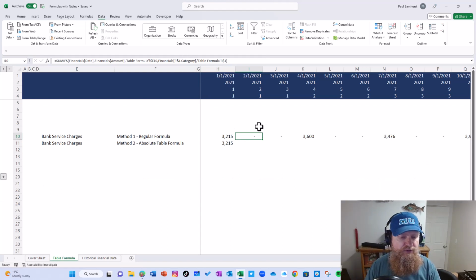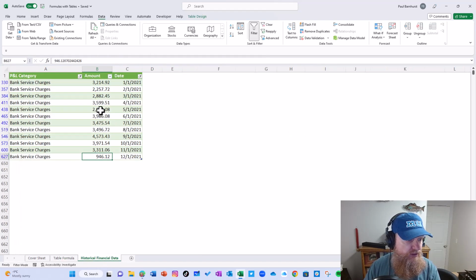So let's walk through it. So what happens if we look at the next column? So first one we have amount, next one has date, next one has category. Well, what's this one have? It has amount. Was that the right number? Well, let's look. For April, it is. So what's happening is you can see we have P&L category, amount, and date.